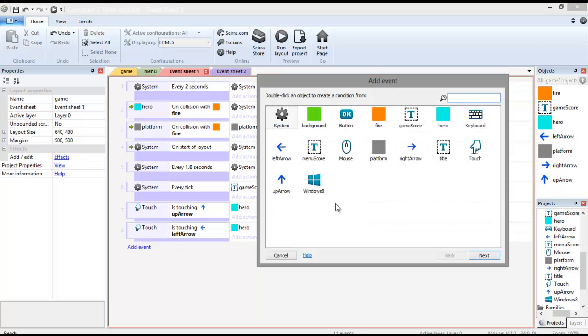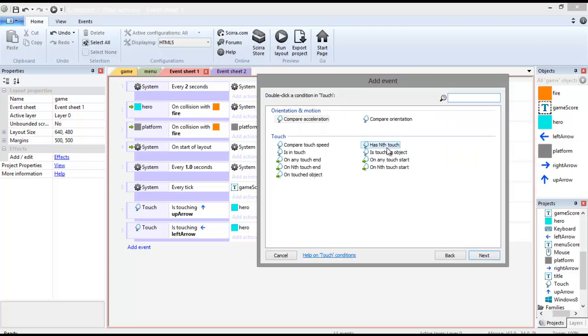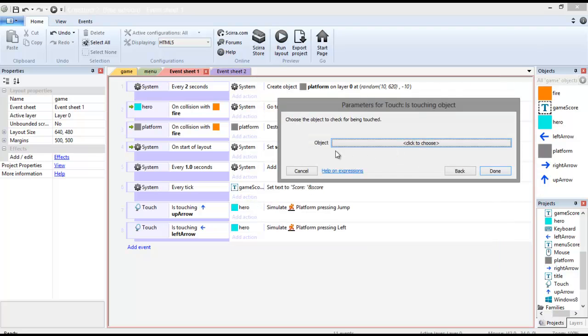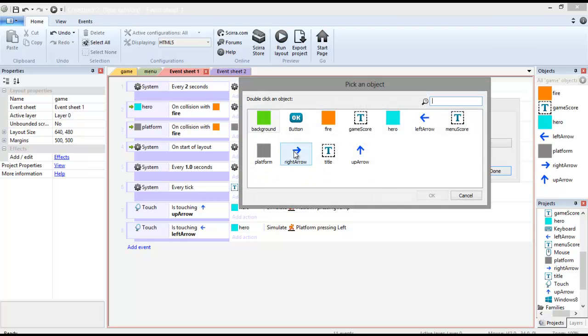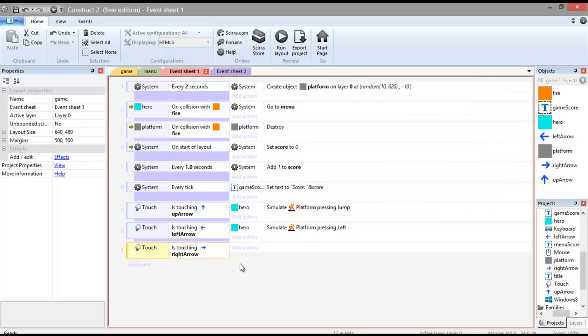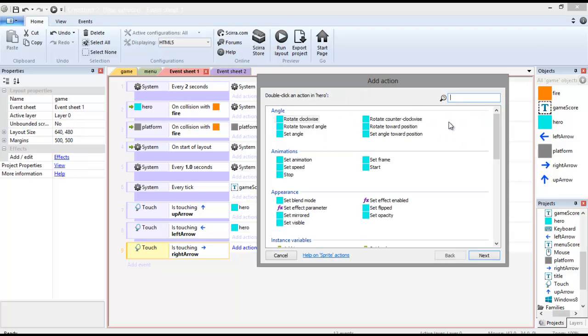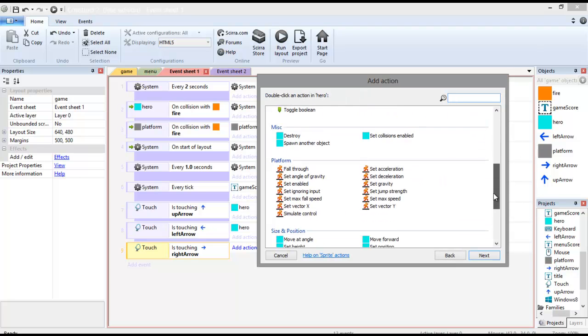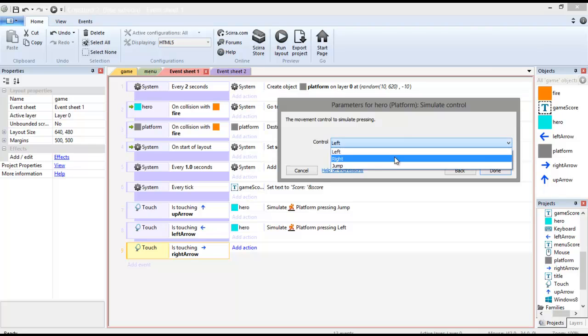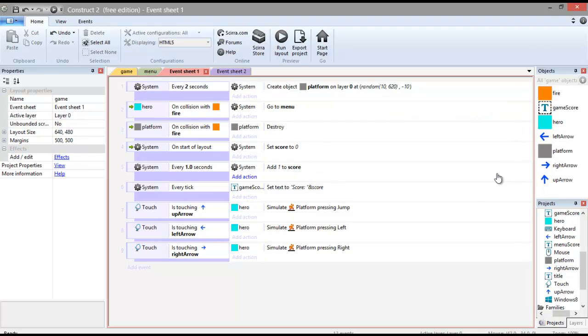And the last arrow is the same thing. Add event, touch is touching object, the object being the right arrow. Click done. Add action, hero, simulate control, right. So click done. And now we are almost done.